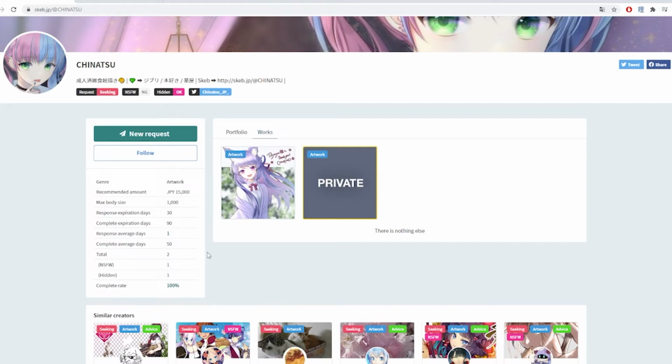Complete expiration days. So this is basically the amount of days that this artist has set for them to complete your piece. And if they do not complete it by that deadline, then you get automatically refunded and the request gets canceled. But this is also set by the creator. So it can be anywhere from 1 month to 6 months, that's generally what I've seen. I'm sure there could possibly be longer. But the plus side is that you have an idea of a deadline, and if they don't complete it, you know you're going to get your money back.